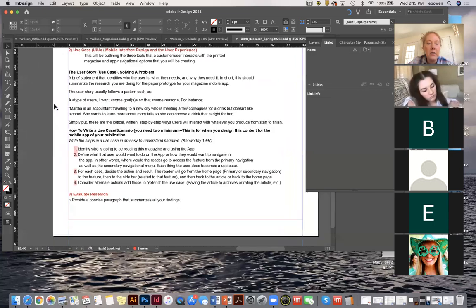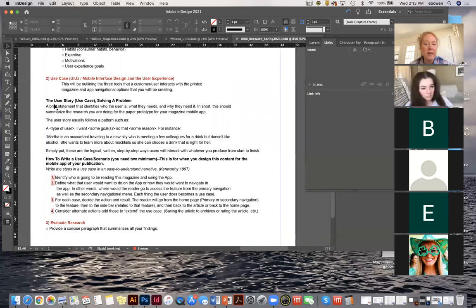So when you're creating a use case scenario, it's basically identifying who is reading the magazine or using your magazine app, defining what they want to do in the app. In this case, it's finding the feature from the primary navigation and the secondary navigation, leading to the feature, and then back to the home page. But it's also including all of those extensions along the way. So again, you've got to think about the action and every result of that action that they take. And then the final part of your research is just providing one paragraph at the end that summarizes your findings.